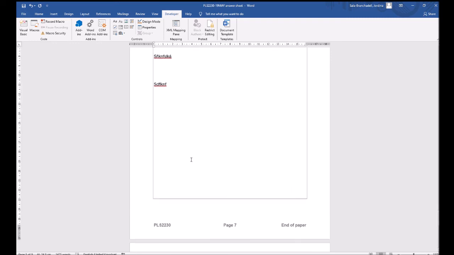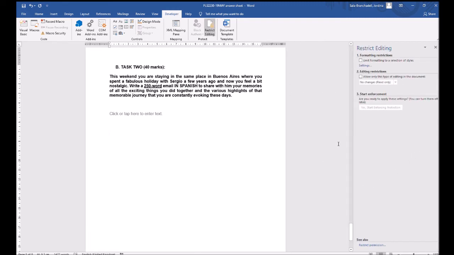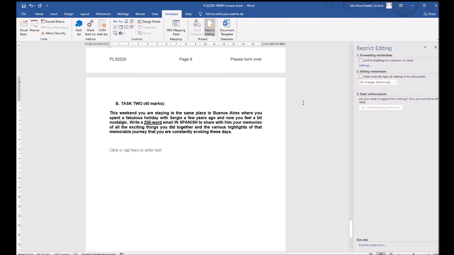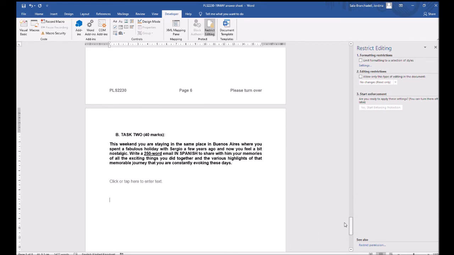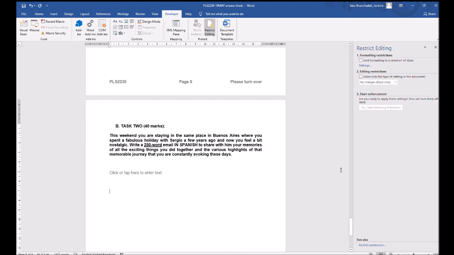Okay, when we are happy with our final answer sheet, then there's a very important step we need to make sure we do correctly, which is restricting the editing rights for this file. Basically, we want to make sure that some areas are blocked for students so that they cannot edit the text or the instructions of the activity.